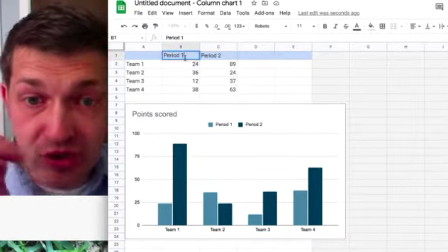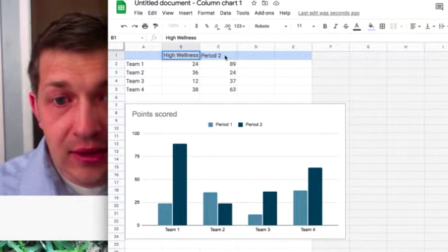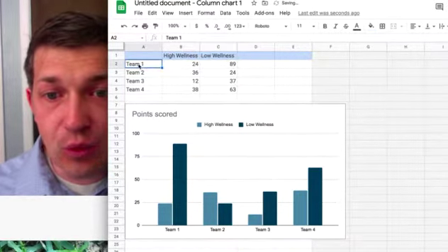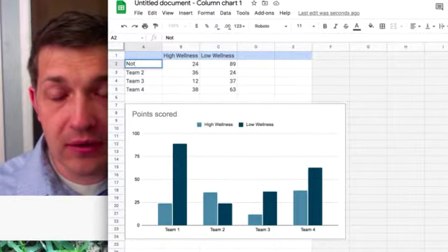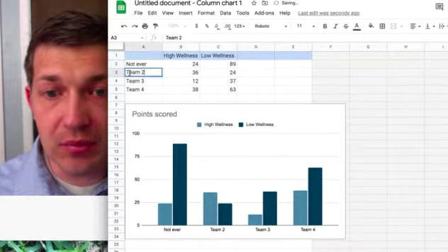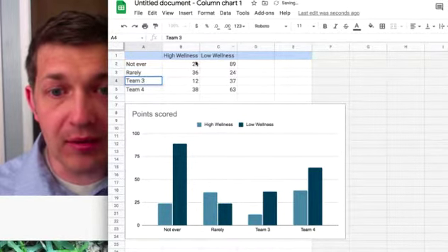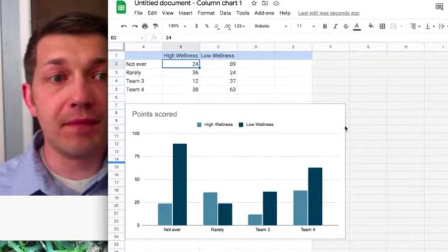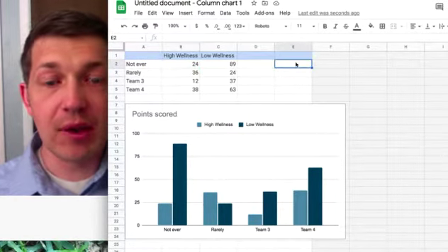Okay. So I'm going to change this from period 1 to high wellness. Period 2 is going to be low wellness. Team 1 is going to be not ever, or whatever that is. Number 2 is going to be rarely. Plug the numbers in. I've got a nice looking graph there. Same thing could happen in Word, just plugging things in, making sure they fit.